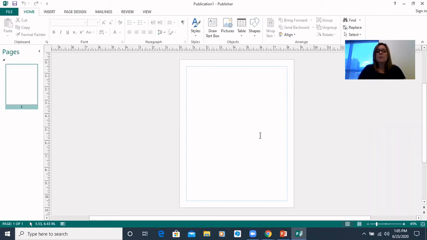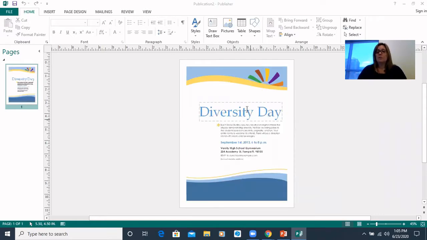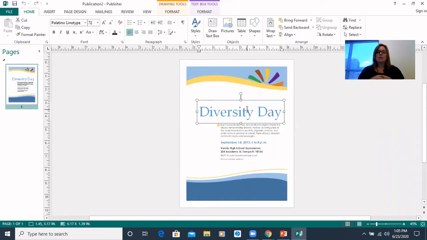Now, you may not be having a diversity day, but maybe your event is going to be called something different, but you like the look of this flyer. That's fine. You don't want to choose a template based on the specific event that you're hosting, because the templates are very easy to manipulate. So once we choose one and we decide this is the design that we're going for, now we need to know how to take what Publisher has given us and make edits to it.